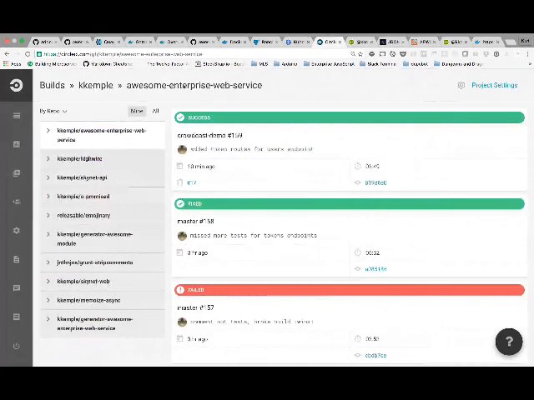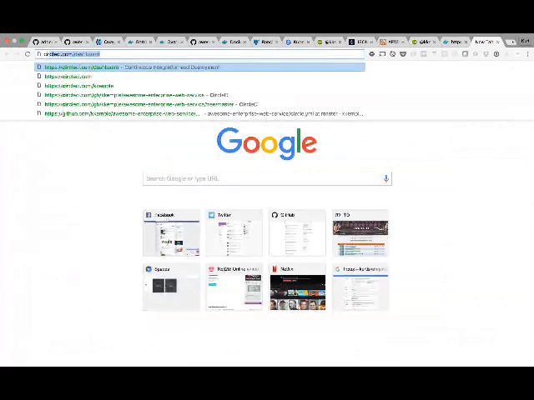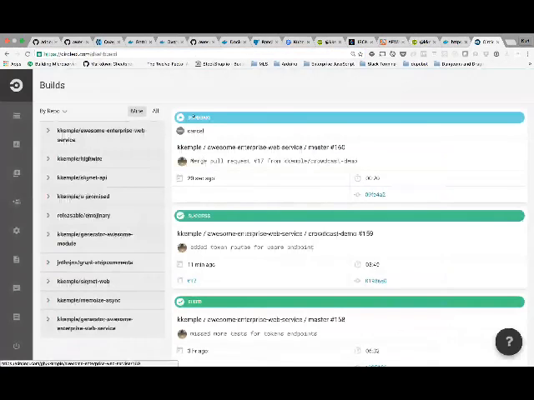So now it's going to build off the master, but this time we want to look at something different. Circle CI is freezing on me. So this is running.